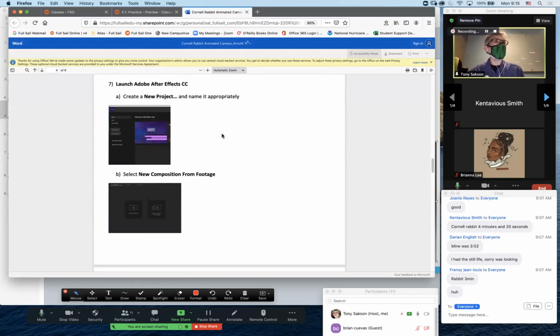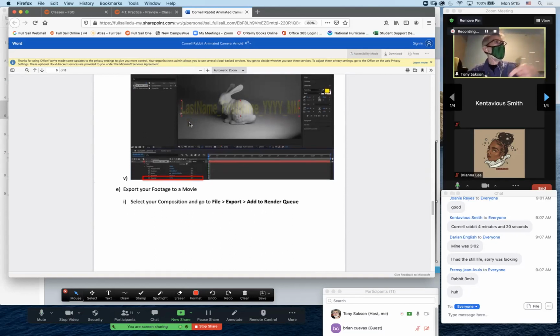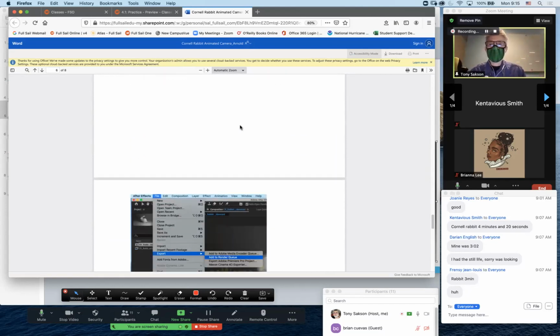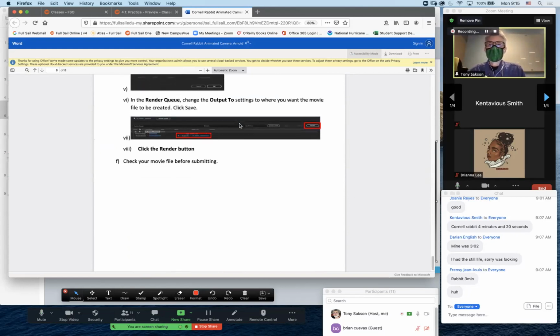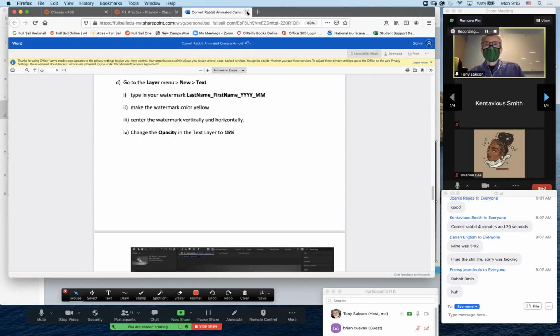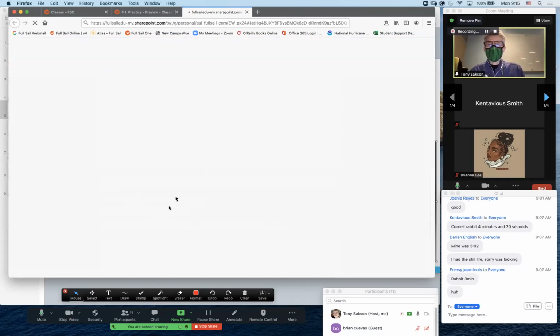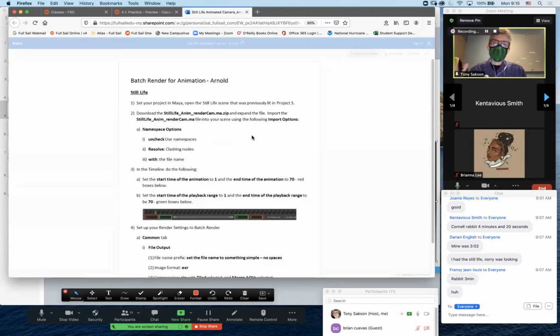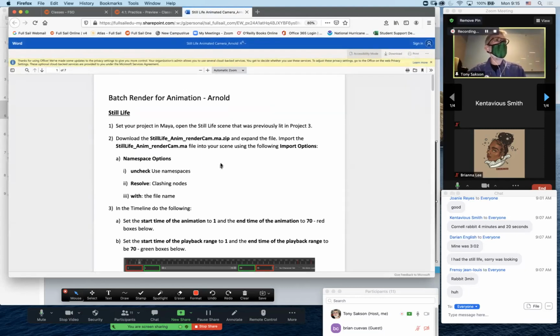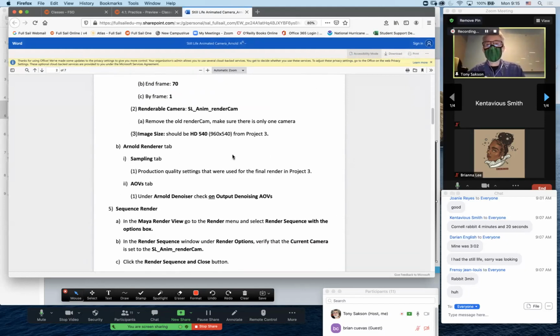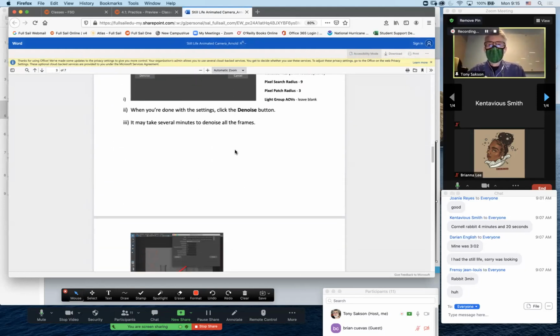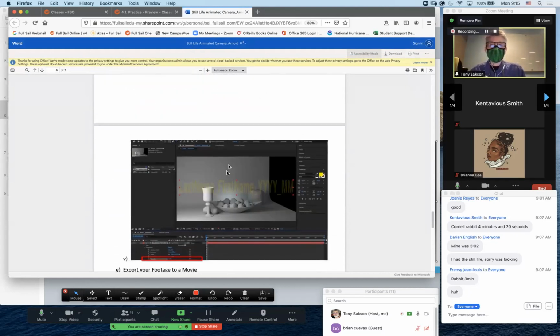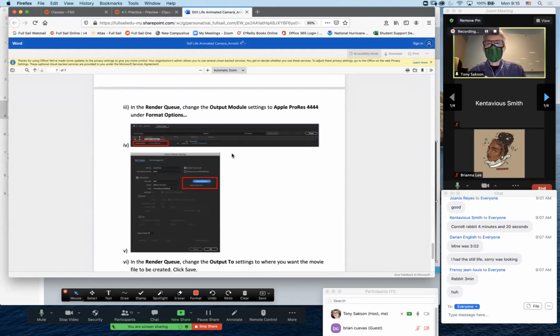You will need After Effects for this assignment, for Unreal and for Arnold, because that's how we make our movie. You guys will be turning in a movie. All right, so that is the Cornell rabbit, still life. Actually, honestly, the workflow is really the same, just the names have been changed to protect the innocent here. So it really is the same stuff, just it's going to look different because it's a different scene.